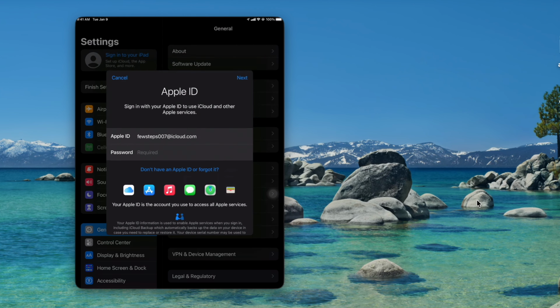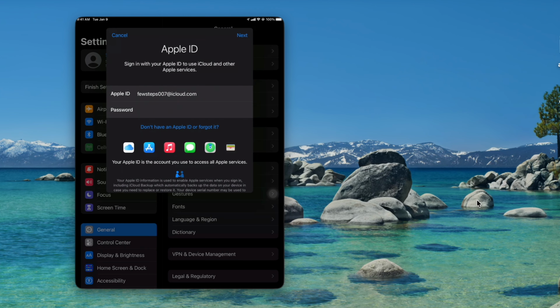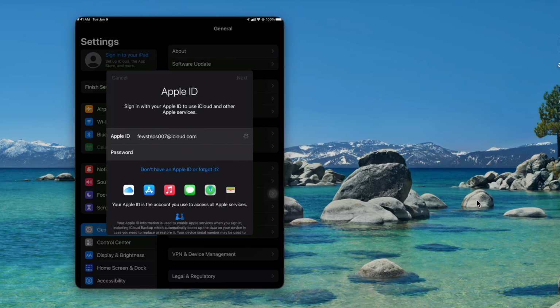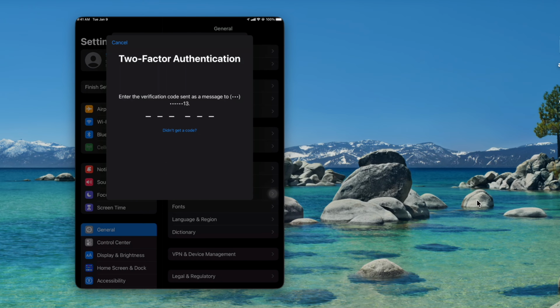Once you finish typing the iCloud email address and password, then press the next button, which is in the top right corner. So I'm going to tap it over there, and if the username and password are correct, then Apple will send me a verification code over my phone. So I just need to type it over here. So I'm going to type the verification code of my Apple ID or Apple account.